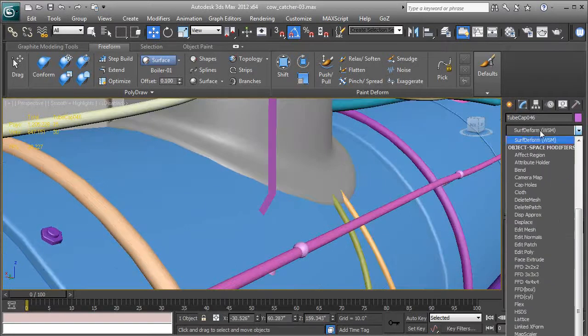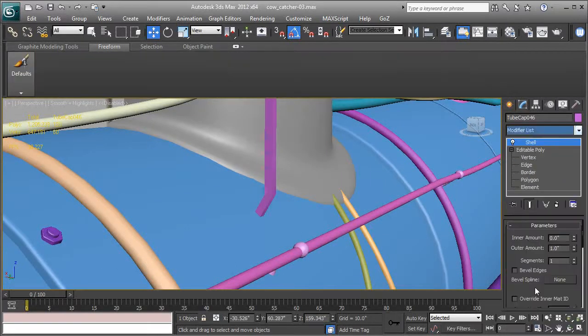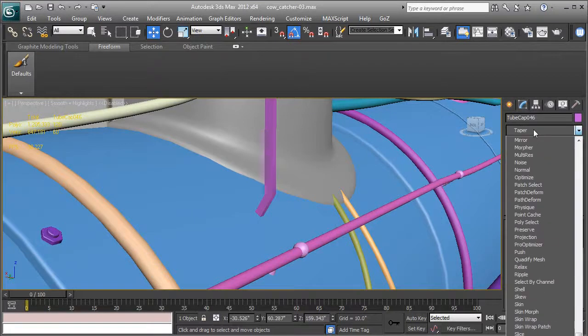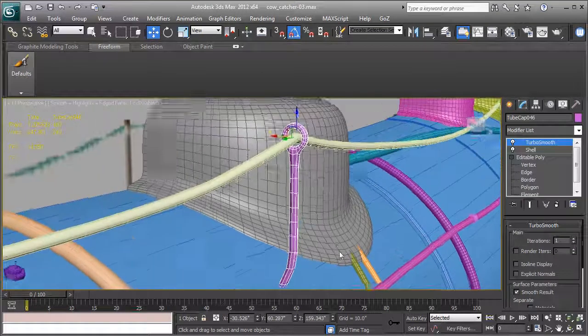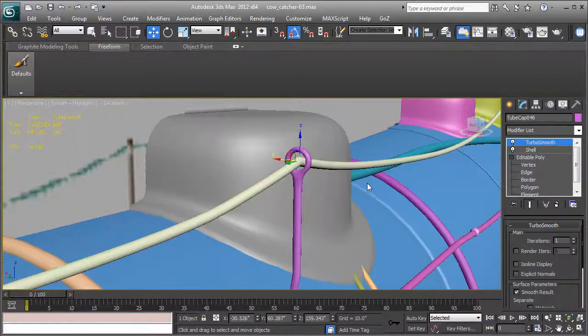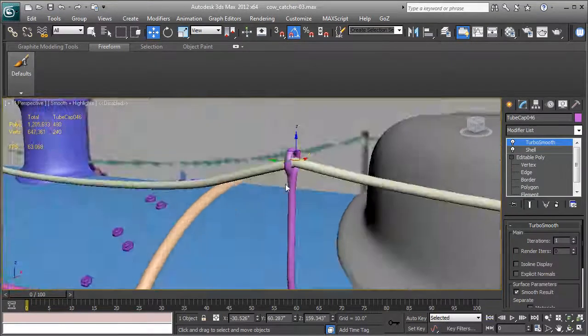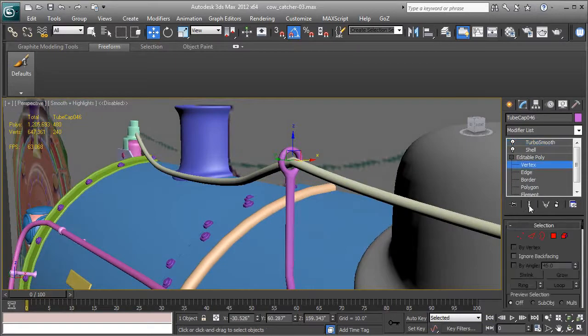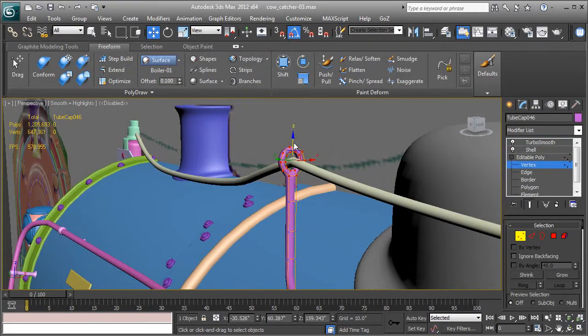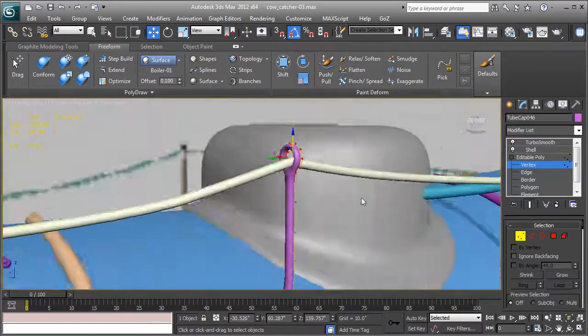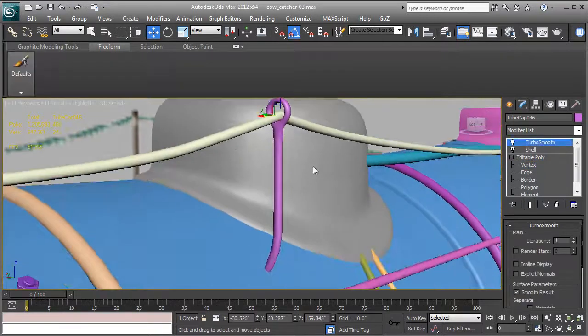Okay, and we'll add a shell modifier to that, and a turbo smooth, right there. F4. And that doesn't look too bad. That's kind of what we want. I'm going to just raise this up. So I'm going to show end result. I'm going to raise it up so it meets the rope. It's not floating in that circle. I like the look of that one.